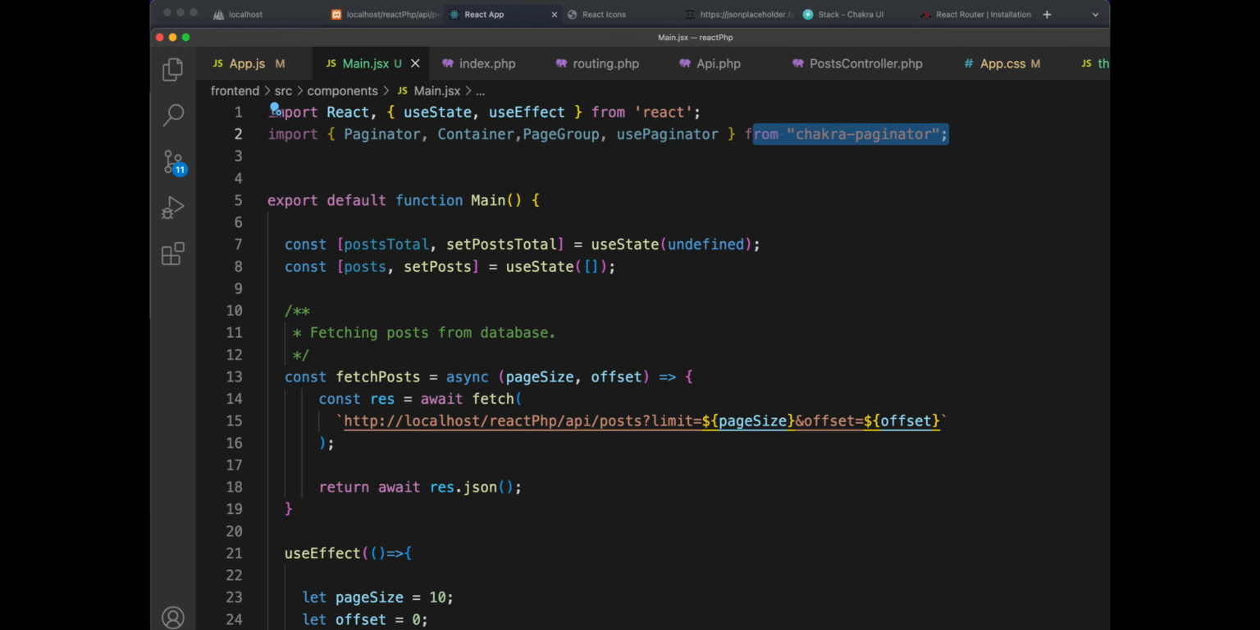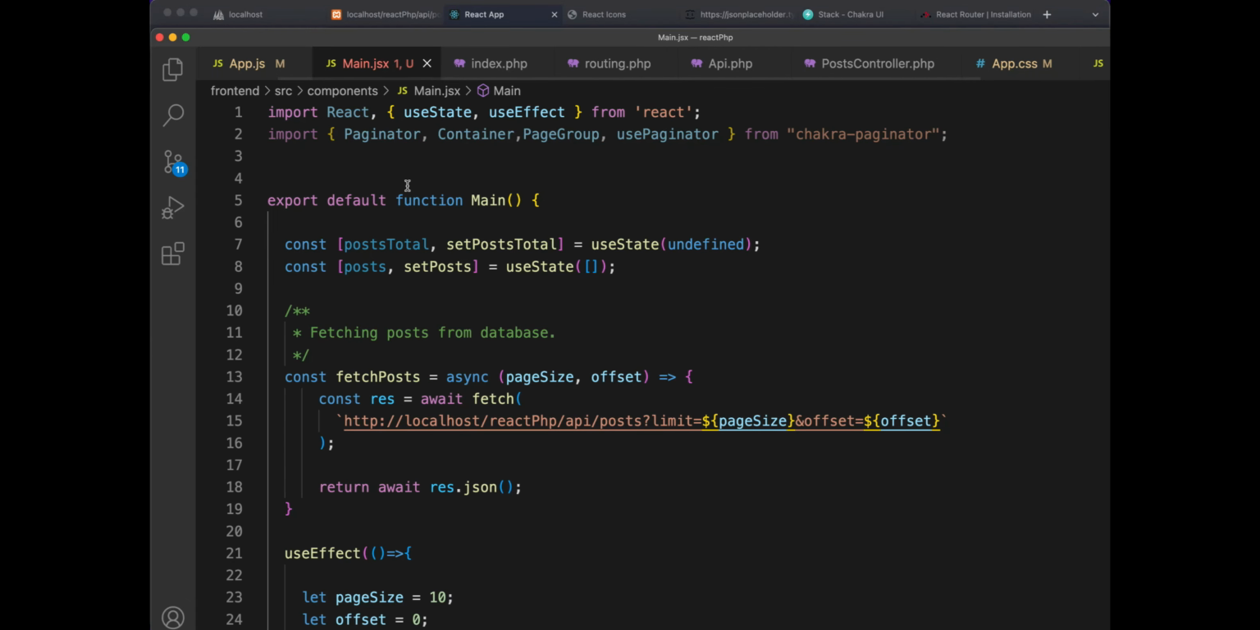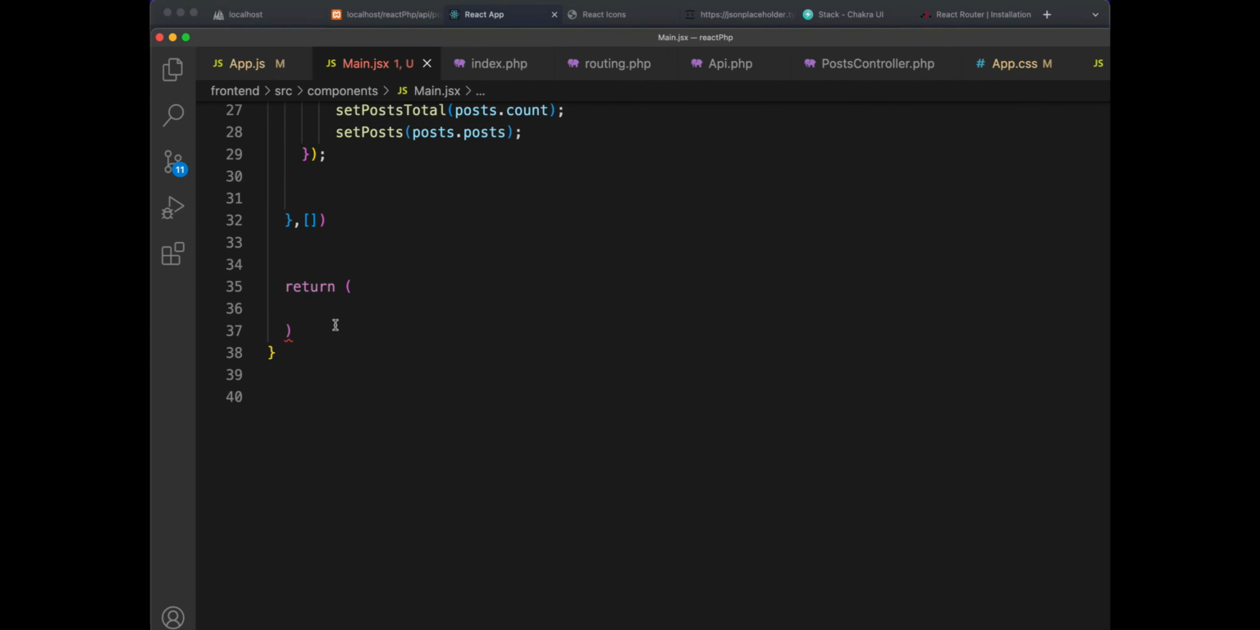So to start with, now here we can call this paginator. So I go on top, copy it, paste here.